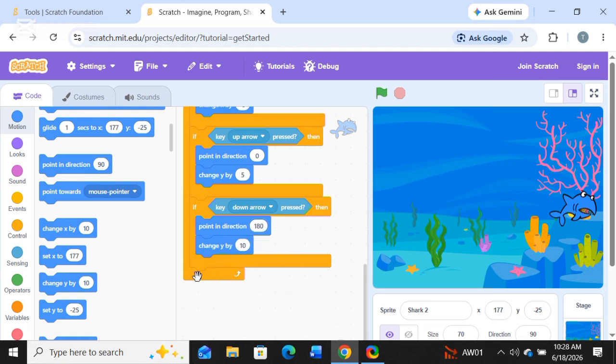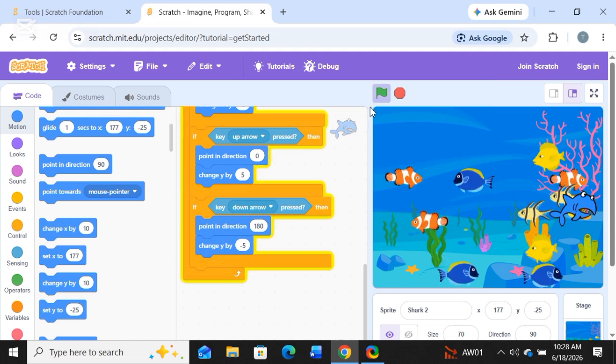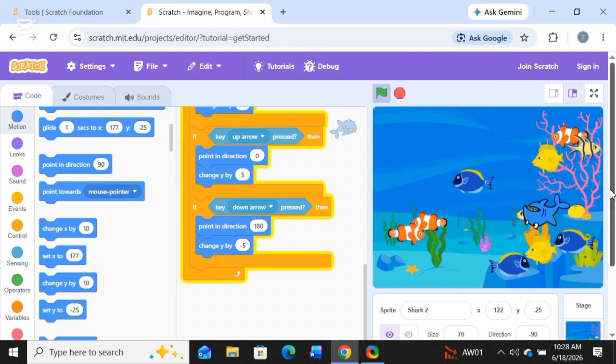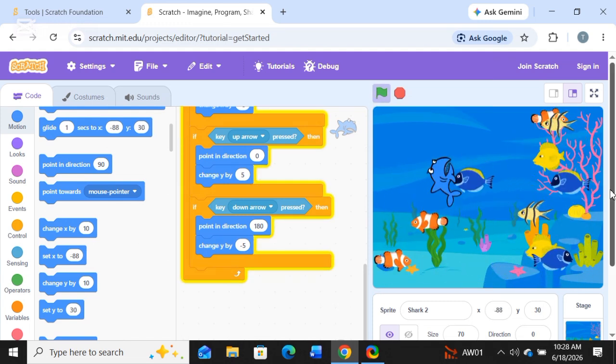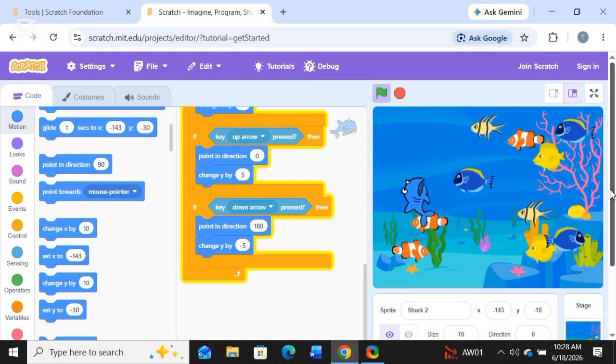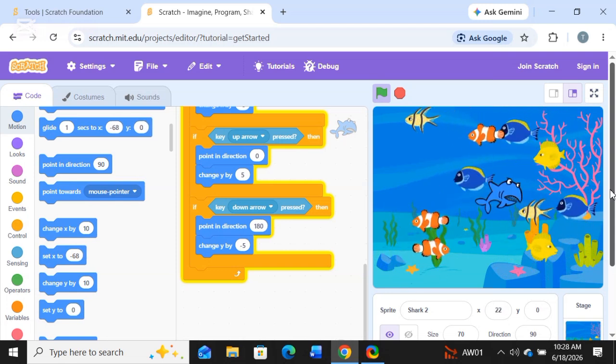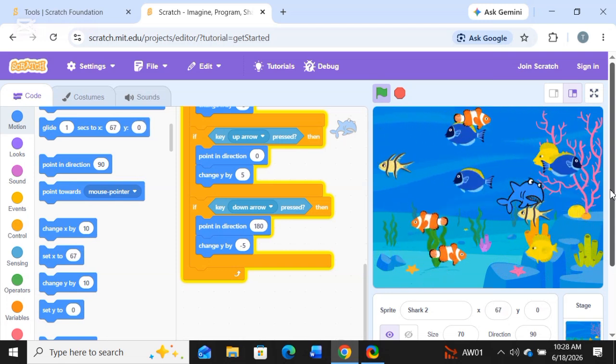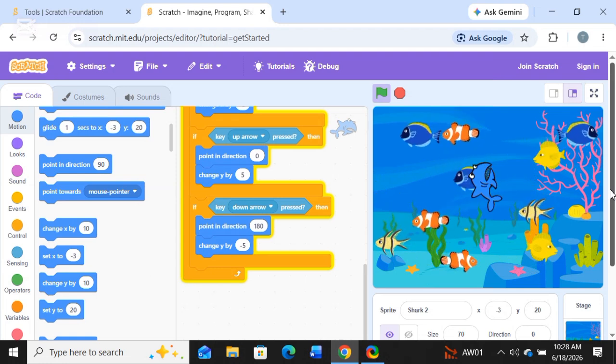I'm going to change its direction, which is 180 now. Here it is 180, and change y by -5. Now you can see here is the complete code block, and now we will see the shark move with the right, left, up and down arrow. It is working. Now it's moving.